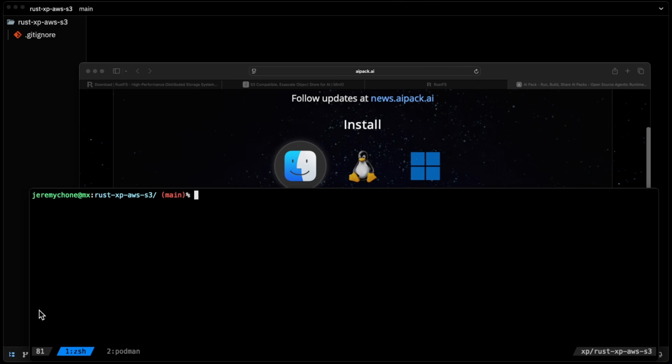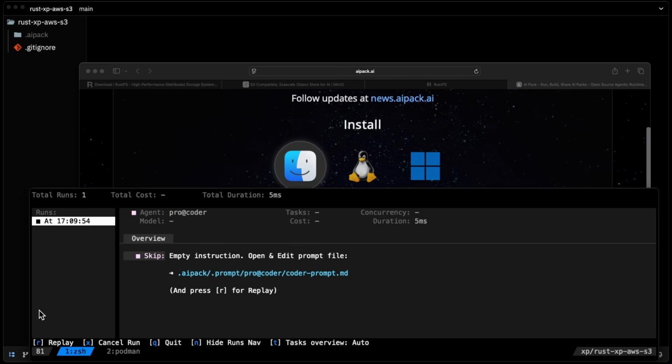So now that we have that, you can do an AIP install pro@coder. So that is the Pro Coder AI pack. Once you have the Pro Coder AI pack, you can do AIP run pro@coder. So that will run the AI pack Pro Coder.